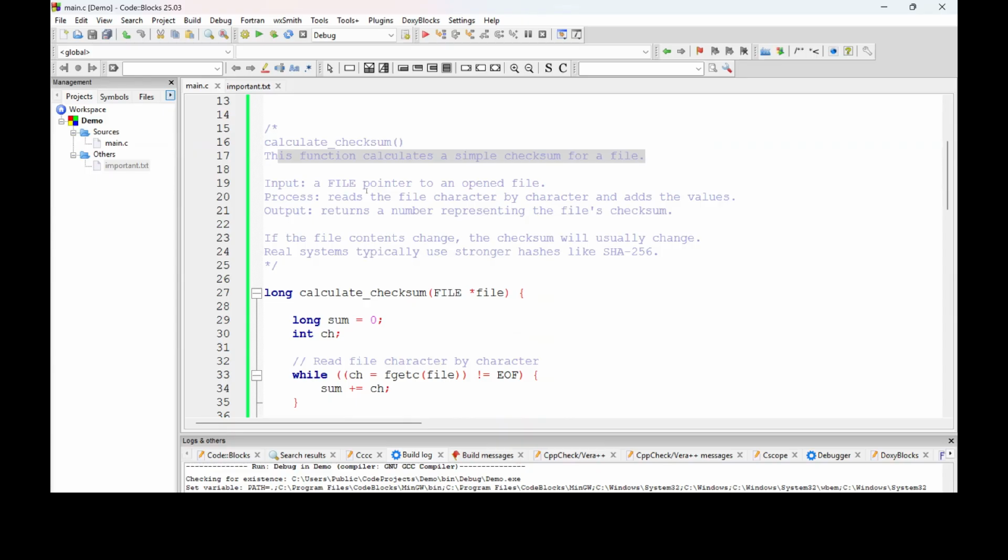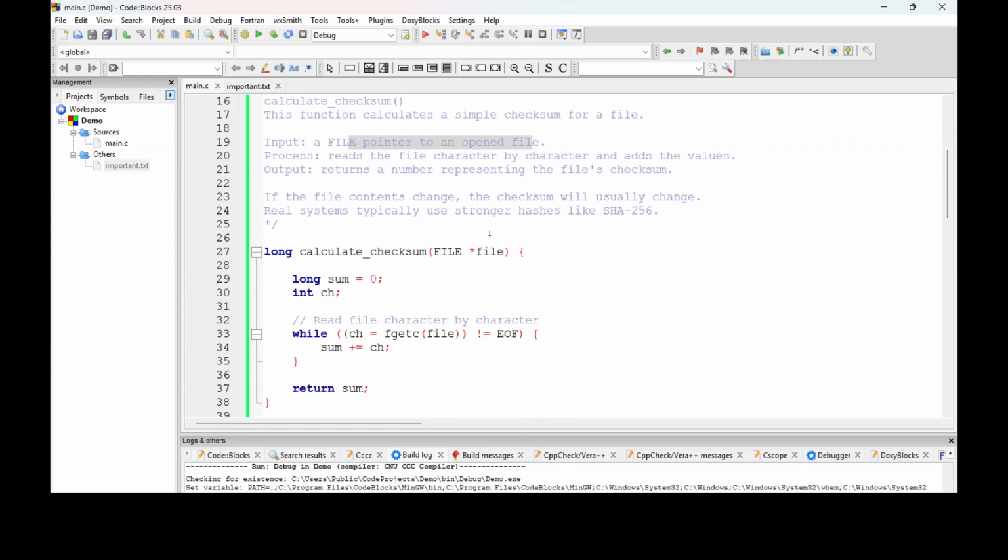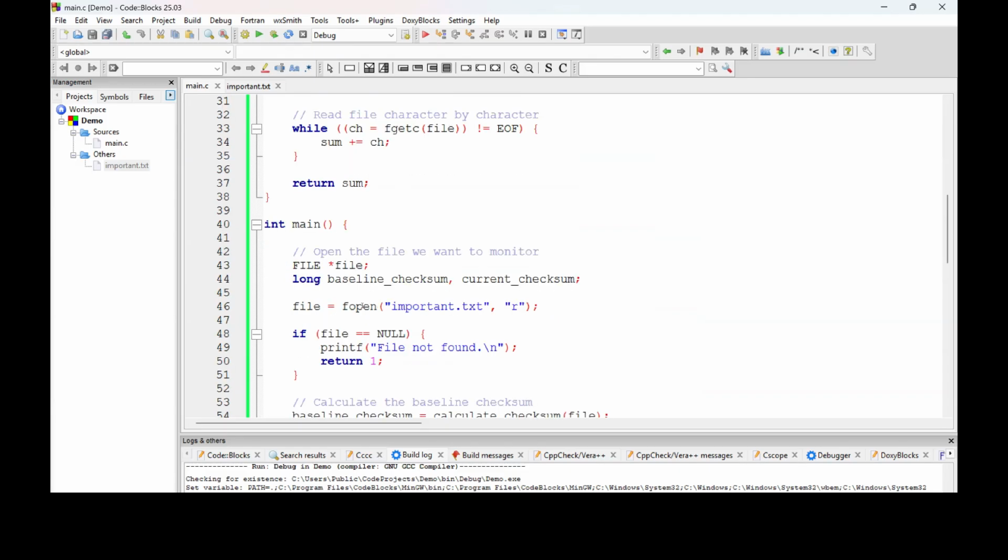It takes as input a file pointer to an opened file, and what the function does is read the file character by character and add the values. Then it returns a number representing the file's checksum. If the file contents change, the checksum will also change. Real systems typically use stronger hashes like SHA-256. So let me show you the main.